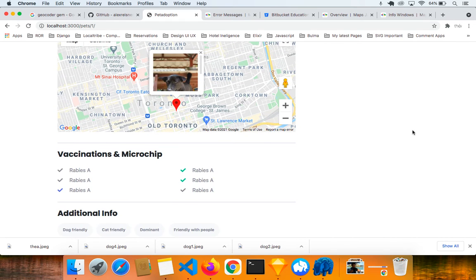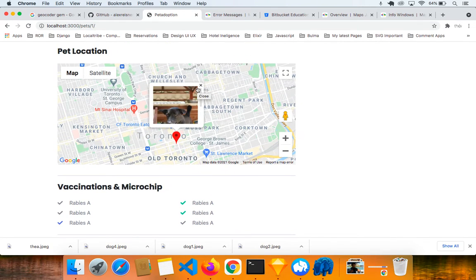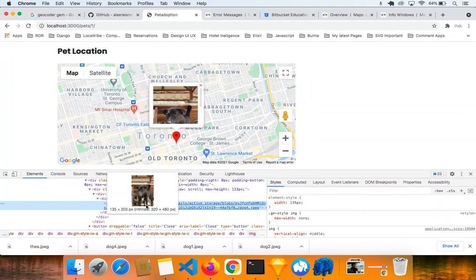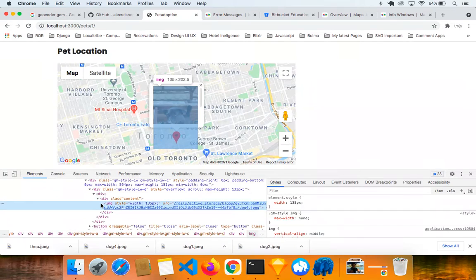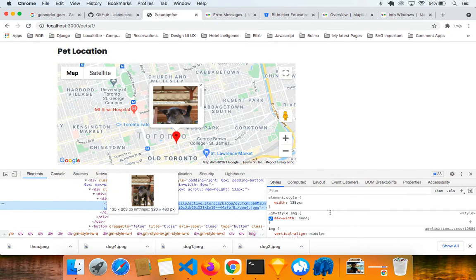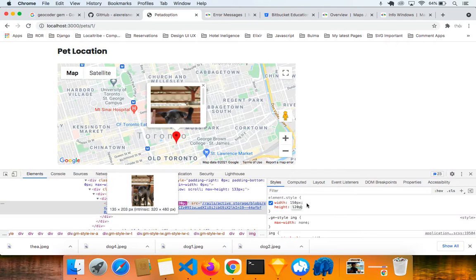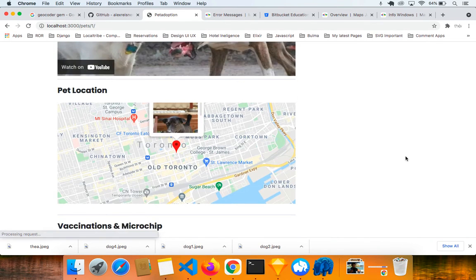Oh man, this is awesome. Now we've got the image here. If we inspect, there are all kinds of things you can do. 135 width, so width and height. We can always add a cover photo with height 120 pixels. Anyway, this is all about CSS now. You guys get the idea, so we're just going to leave it like that for now.